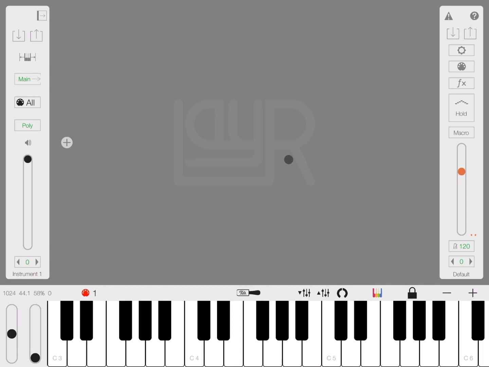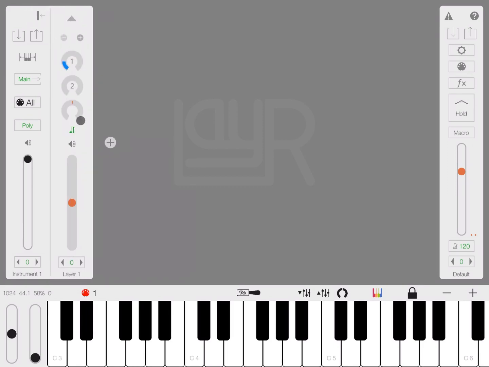In this video I would like to explain what you can achieve through the macro control panel. As you know, in LayR you can add instrument strips, and for each instrument strip you can have layers, and you can add layers up to 128. So your performance, which is what you have in your mixer view, can become quite complicated.